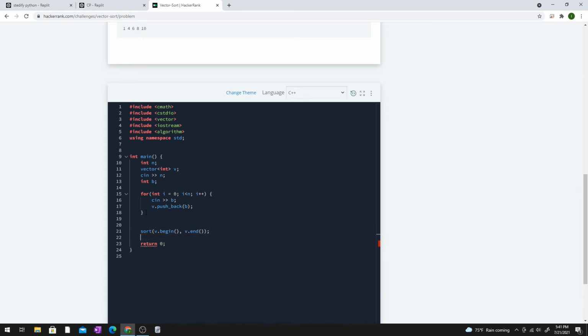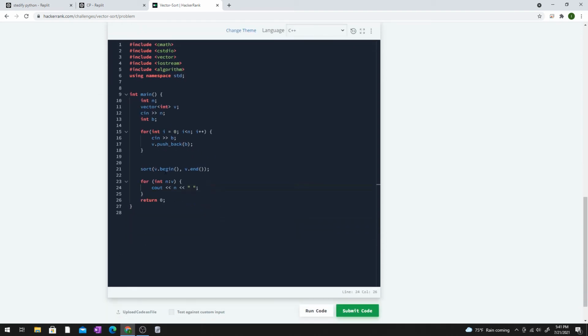It was pretty cool. And now we just finish off with a for loop. So for int n in the vector v, cout n, and then a space is what we'll end with. And I think this should be correct.